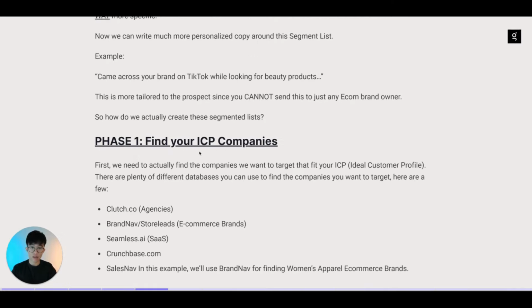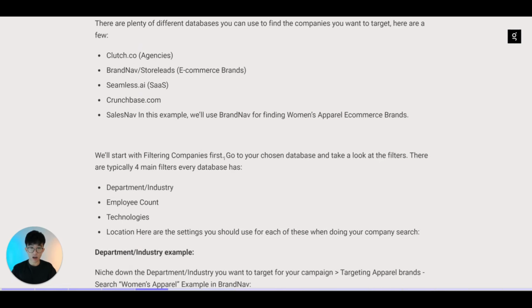So in this example, we'll be using BrandNav to target women's apparel e-commerce brands. The first thing we'll do is start with filtering companies. So what you want to do is go to your chosen database and take a look at the filters. There are typically four main filters that every single database has.